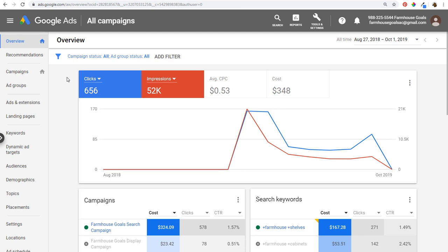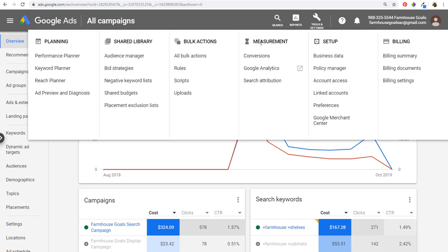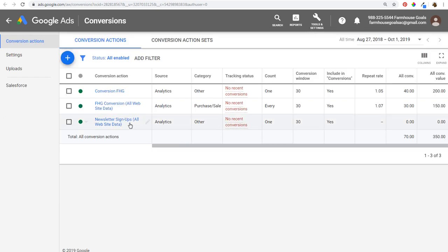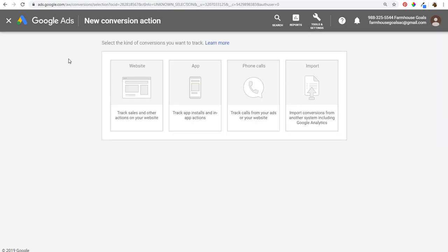What you would want to do first, when you're signed into your account, is come over here to tools and settings, and under measurement, open the conversions page right here. Then you can see all of your conversion actions. It might be something like a newsletter sign up, or just a conversion on your website. For example, if we click on the plus sign, you can create conversions on your website.